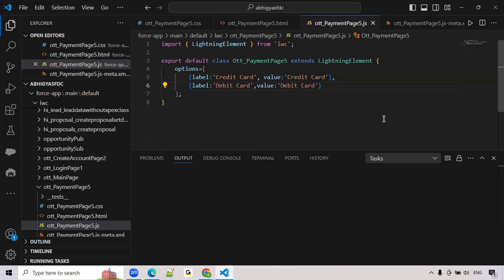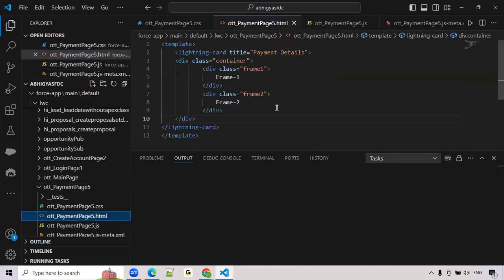Now how are we going to display these options in the HTML? If you want more, like Google Pay, GPay, or net banking, we can give more options also. But now we are giving only two options, credit card or debit card. Now we have to display this in frame one.